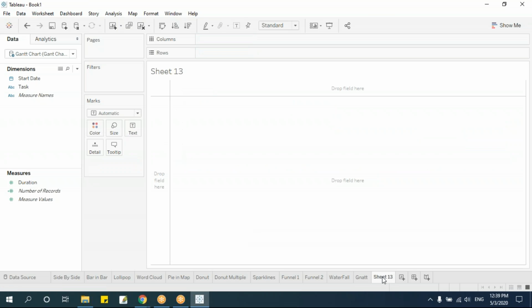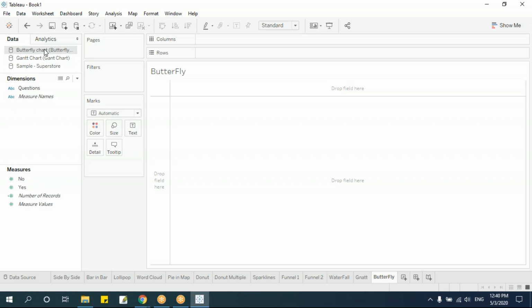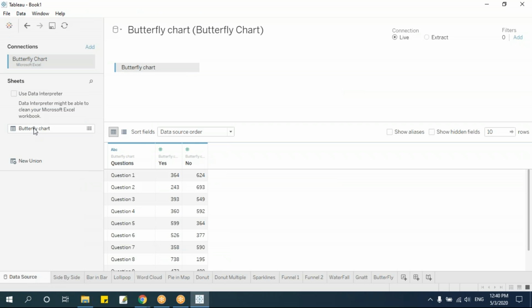Next, we have something called a butterfly chart. This butterfly chart is a kind of chart which says yes or no, true or false, right and left. So what I'll do, I'll go here. I have one more simple data set which I've taken for butterfly. See, I have this butterfly. Here it says questions, yes or no.